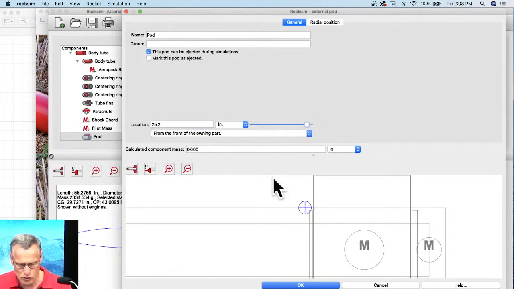25.2. Nope, 2 is too small. 2.9. Nope. 3.5. Nope. How about 5? Nope, 5 is too big. How about 4.5? Okay, so that's good. So that's going to be my location where all the parts, when I start attaching them, are going to be right there. And we'll call this pod, we're going to rename it.